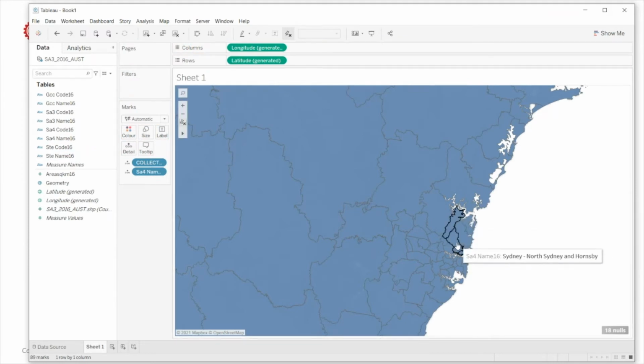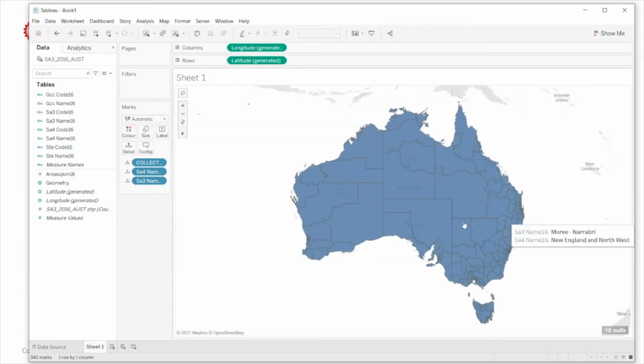Okay, this is called SA4. It's Sydney, North Sydney, and Hornsby. And there's another SA3 one. Let's see what it shows. This particular SA3 is Ku-ring-gai, and the SA4 for it is Sydney, North Sydney, and Hornsby. Cool. That's one use case of pulling a shapefile with SA3 boundaries into Tableau, and obviously you can see a lot of different information there.